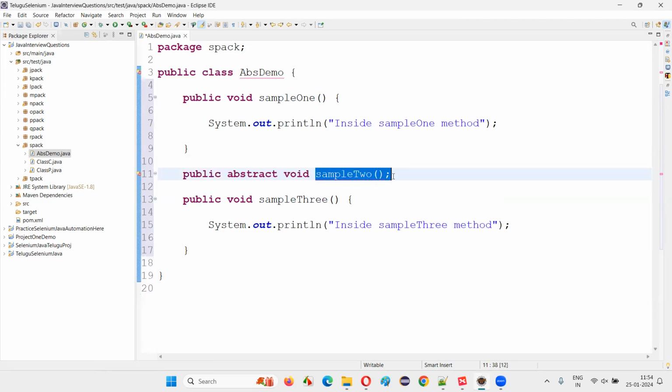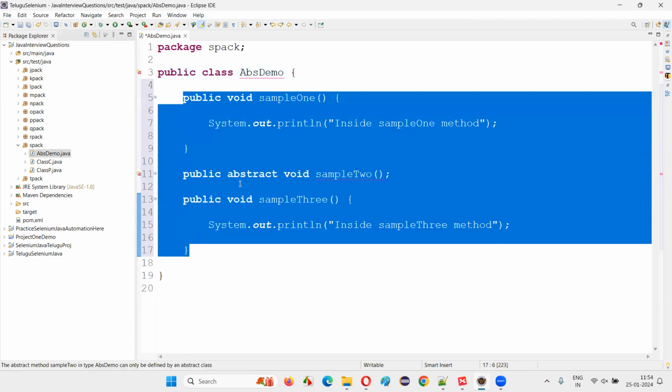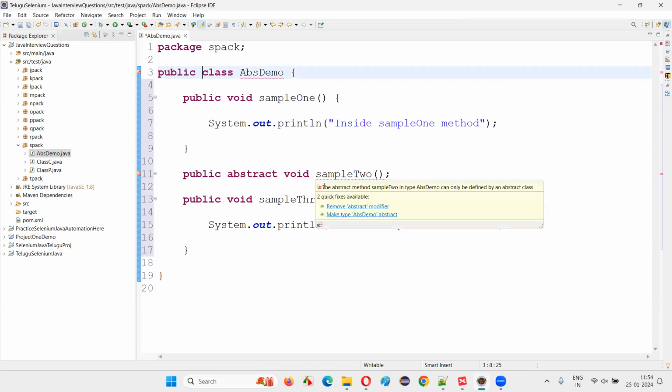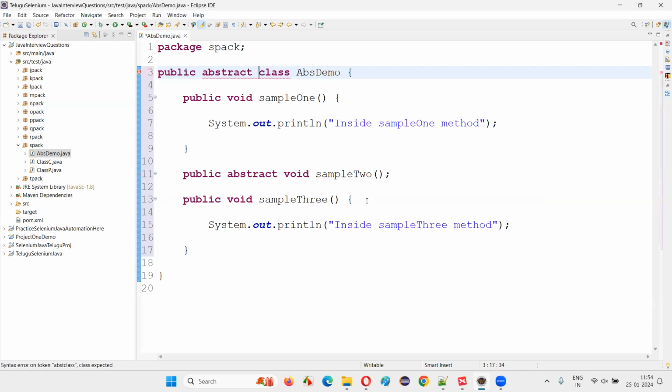Again, I'm getting another compiler error. Why am I getting another compiler error? When you hover the mouse, it will say that if a Java class contains some methods, and in those methods at least one method is specified as abstract, then the class also needs to be mentioned as abstract. Hover the mouse, you will get the same message. The Java compiler error says the abstract method sample2 in type ABS demo, which is the class name, can only be defined by an abstract class. So if I mention the abstract keyword for this class, only then will the error go away. Otherwise, the error will stay.